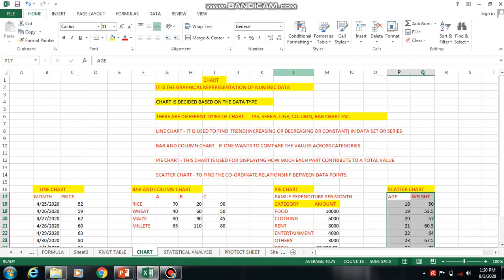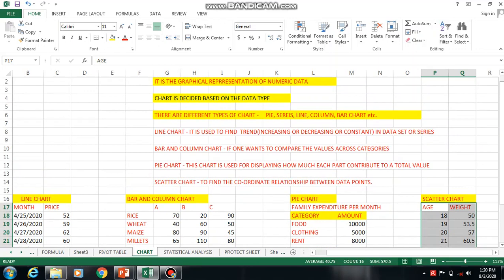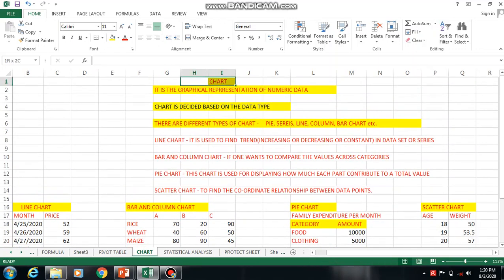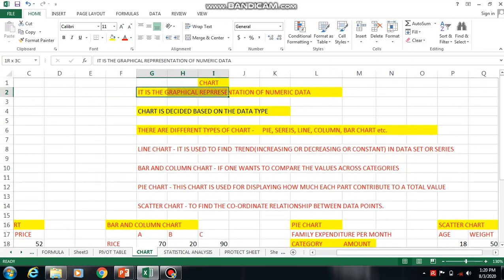Next we see how to draw a graph or diagram. So in this you can see chart. What is a chart? A chart is the graphical representation of data, numerical data. In a chart we will have both diagram and graph. So we will decide the chart.